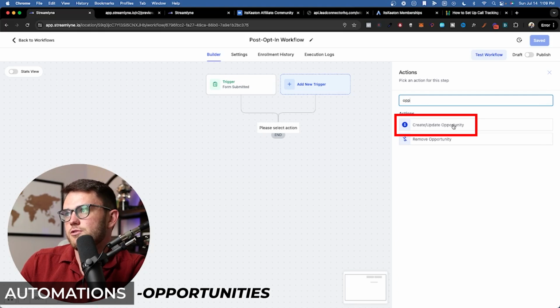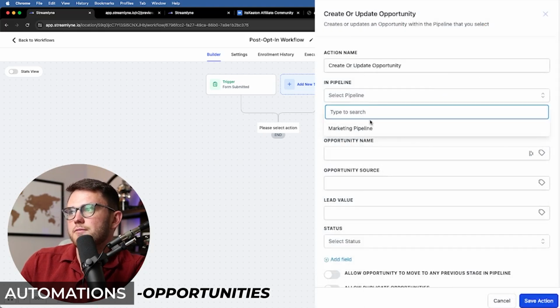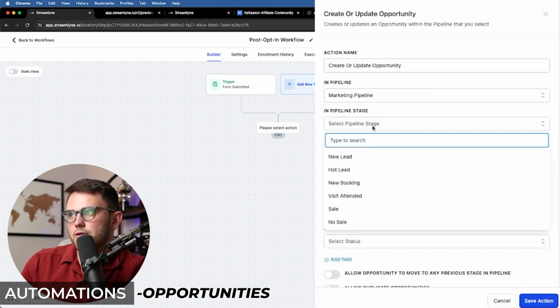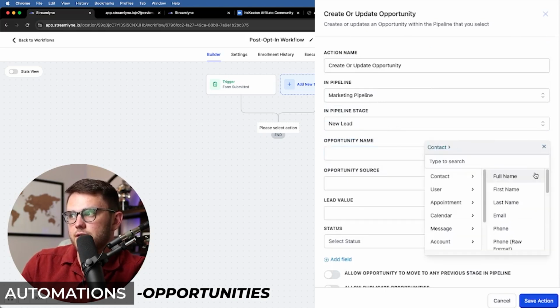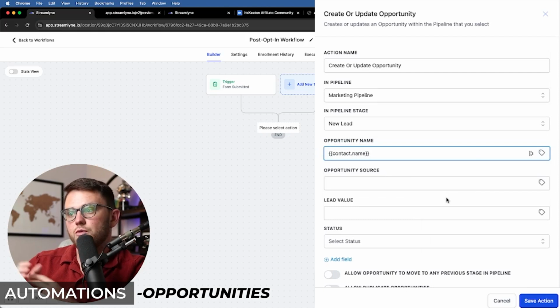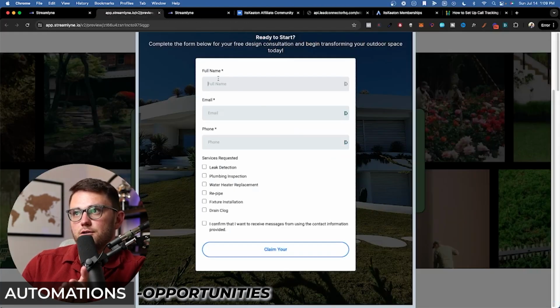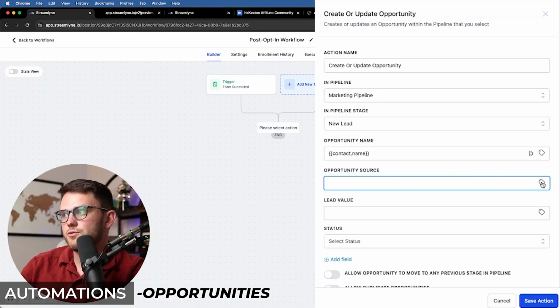because it's the opportunities dashboard. So I hit create or update opportunity, and then I'm going to select the pipeline. We only have one. And then we're going to select the pipeline stage, which is new lead. Then we just come in here to the opportunity name, and we hit this tag. We're going to go to contact full name. That's going to name the opportunity, whatever that person submitted in here on the full name. Then on the opportunity source, sometimes this will automatically fill for you, like if it's a Facebook lead. But for us, let's go ahead and do claim offer landing page.